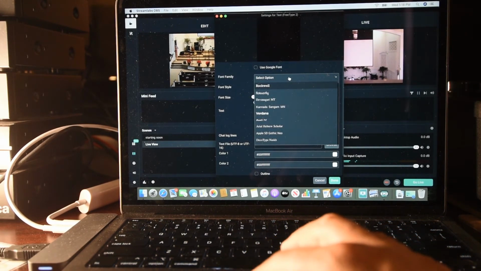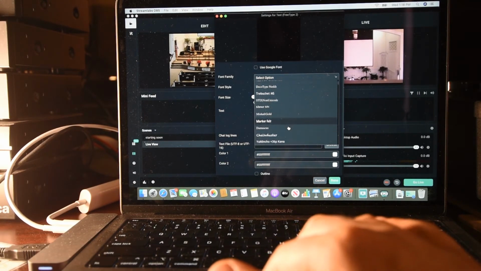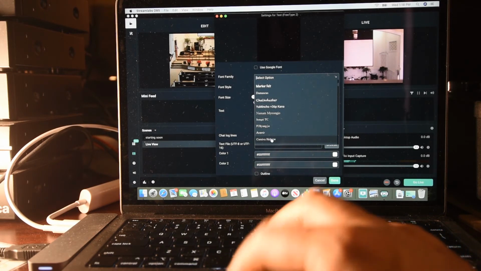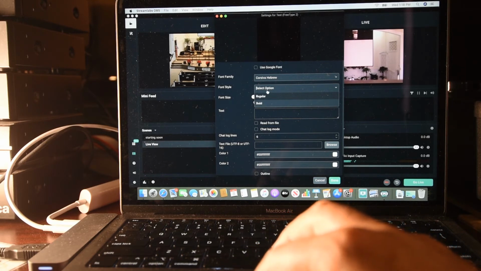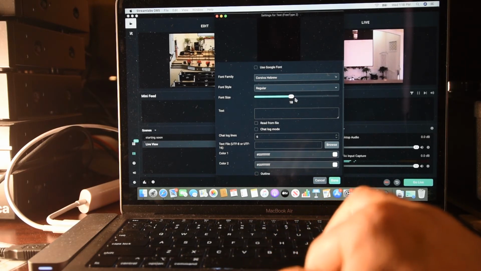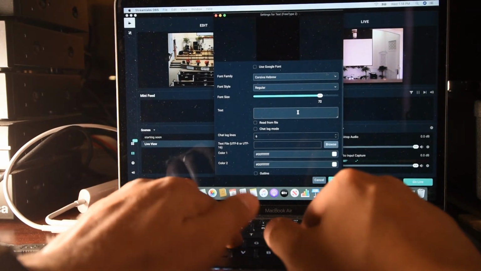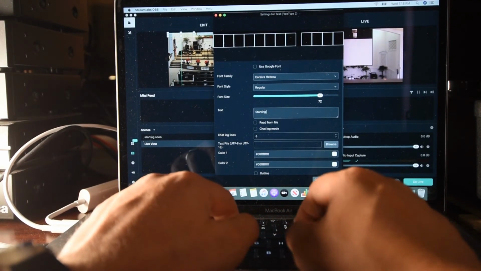So choose whatever font you want. It doesn't matter. So like if it's a Hebrew course, just do that. Font size, regular, bold. You can choose that. Here's your font size, 9, 10, 11, 12, whatever. So, 72 is good. We can adjust that in a minute. So we say starting soon.